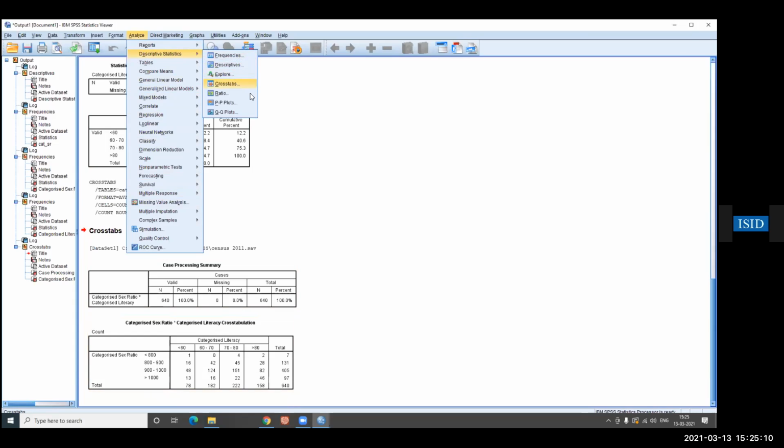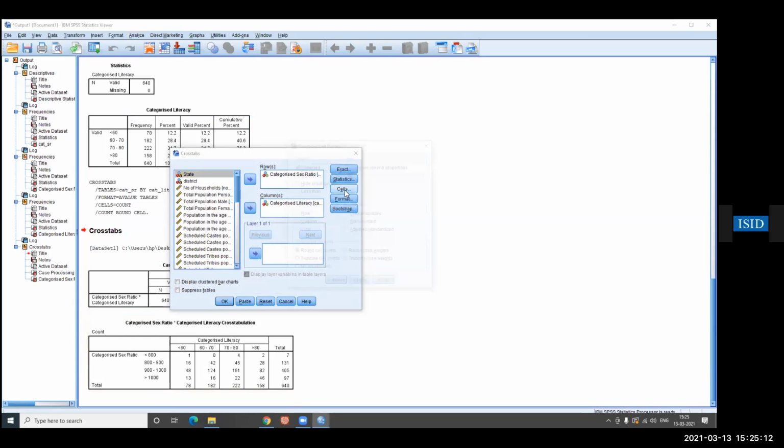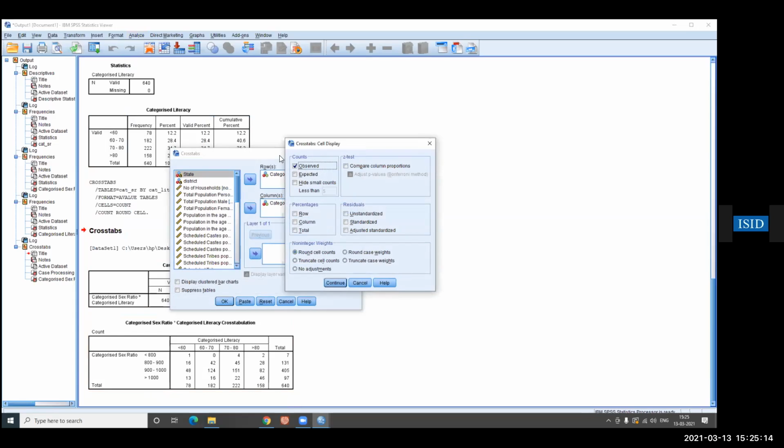Okay, so if you go to the cross tab, and go to cells, there are options like percentages, row percent, or column percent. Okay, if you put all these, then it will be a confusing table. So let's look at it one by one.